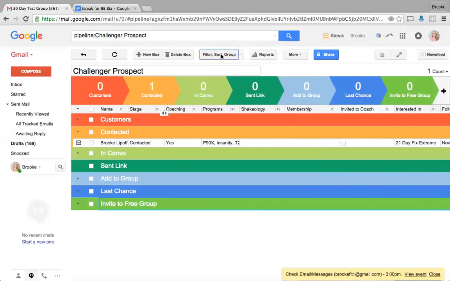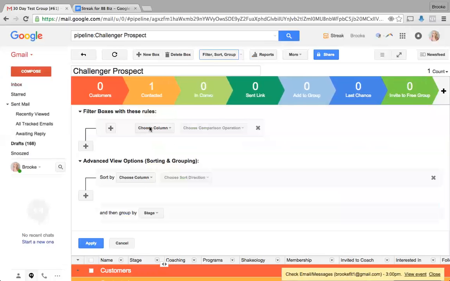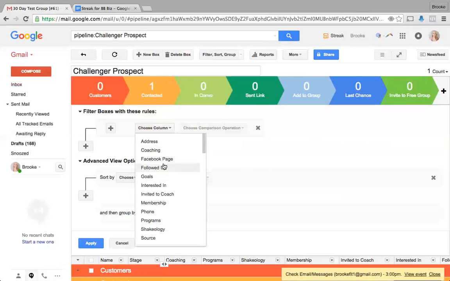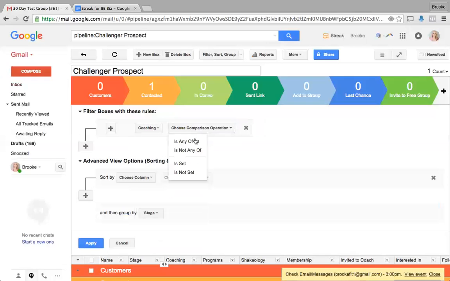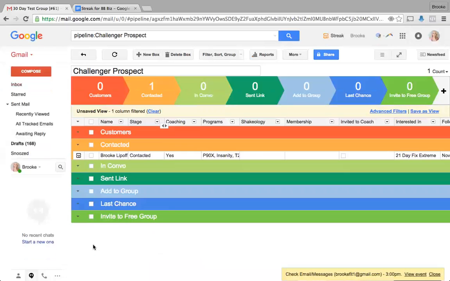But let's say I have a whole list of people and I want to see who I followed up with, who I haven't. I can filter it. I guess you could search for goals too, like if you wanted to search for specific goals. But I could actually go in here and let's say anybody who was interested in coaching, yes, then I can look at their information.